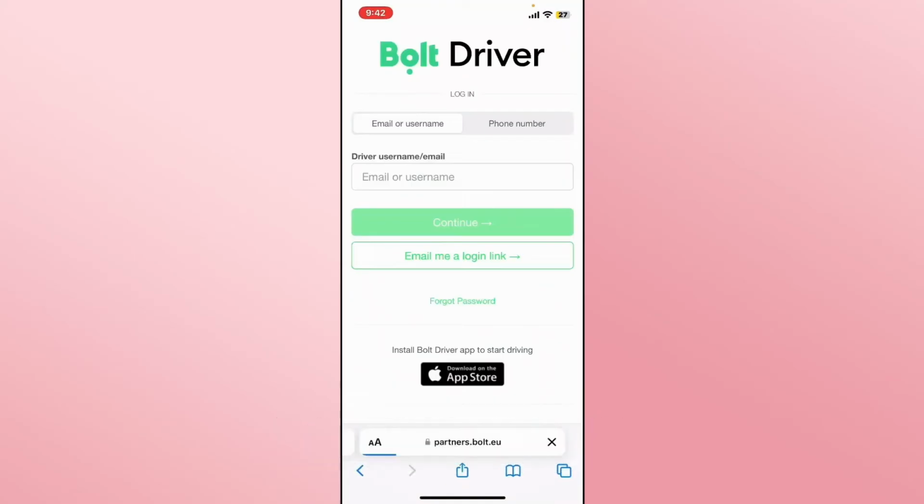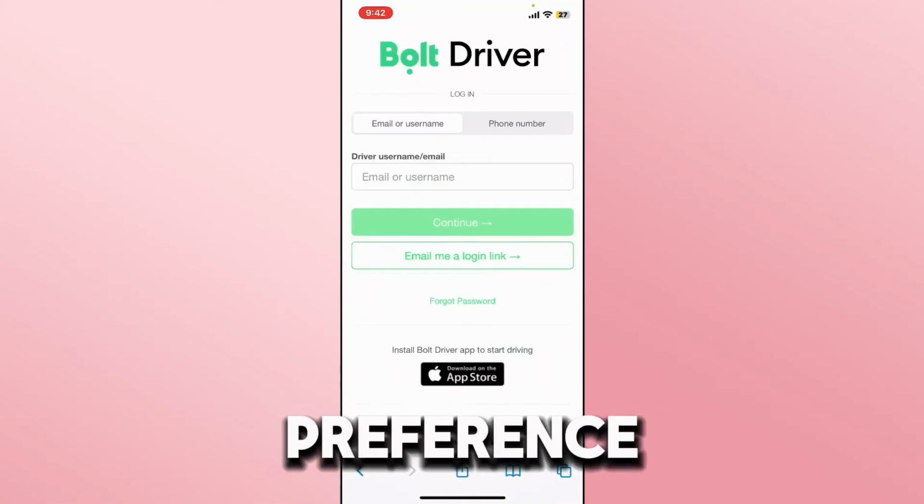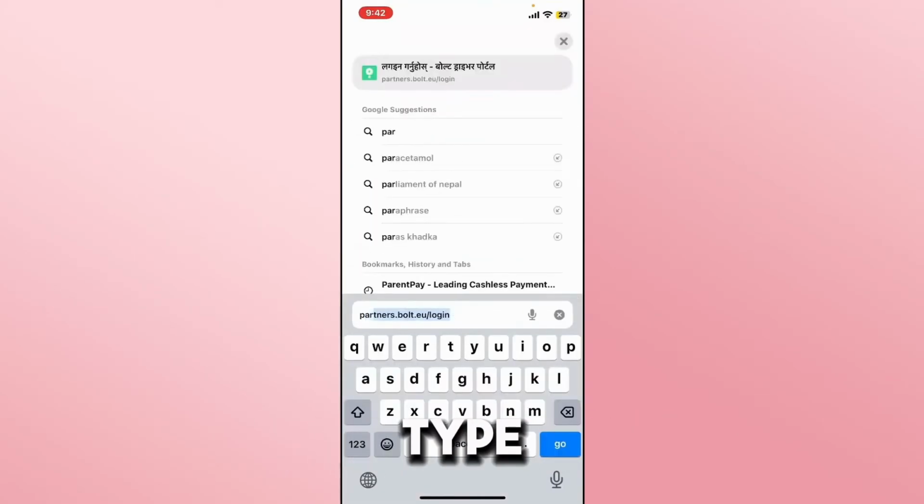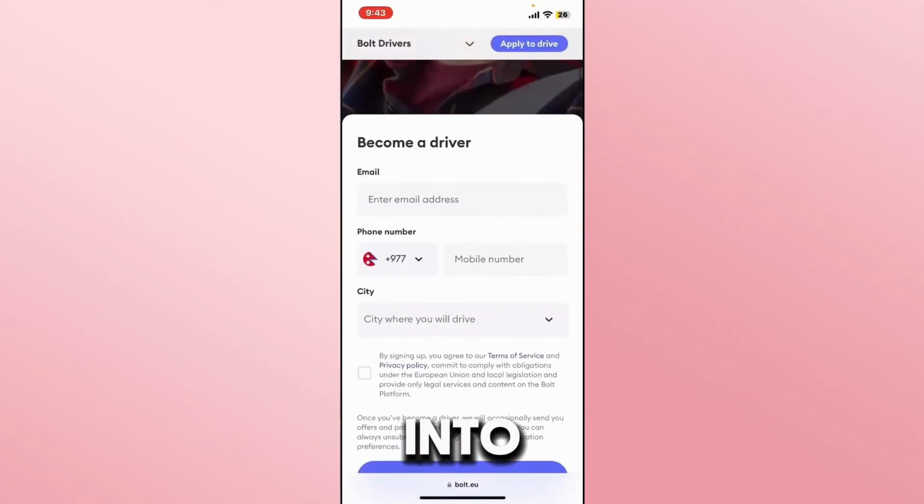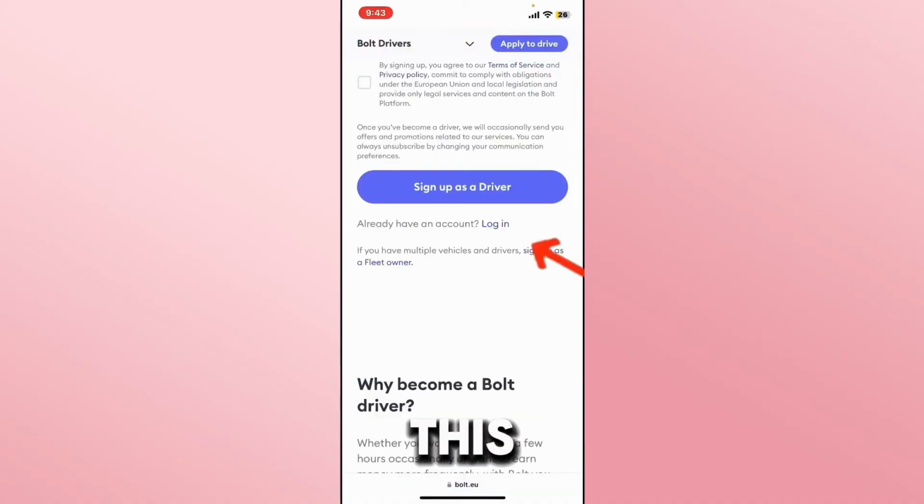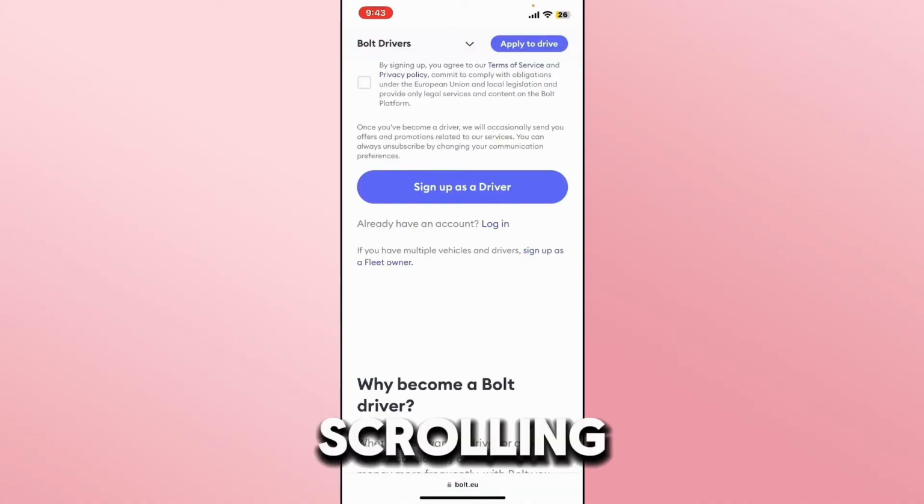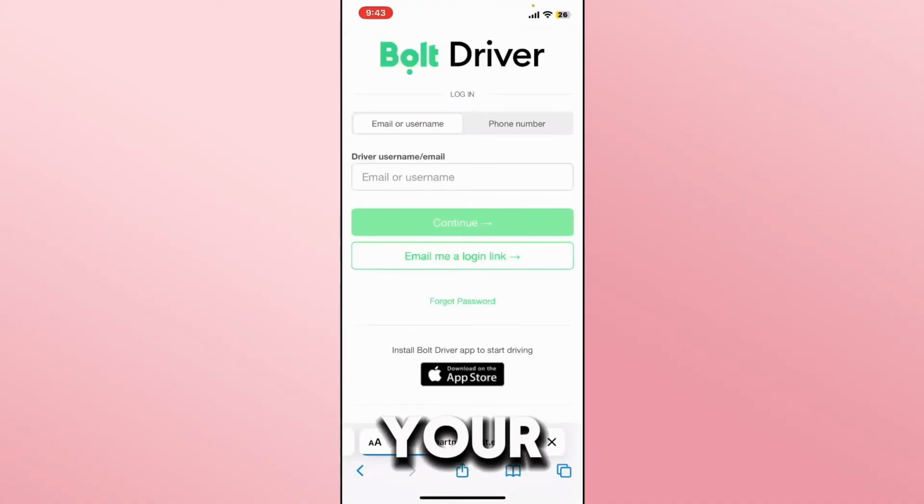just open up any web browser of your preference, and then in the address bar type in partners.bolt.eu. This will now take you into your Bolt application page. From this page, tap on the login button by scrolling down, and you will be asked to enter your credentials.